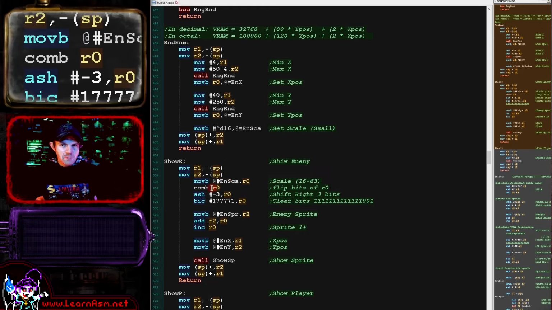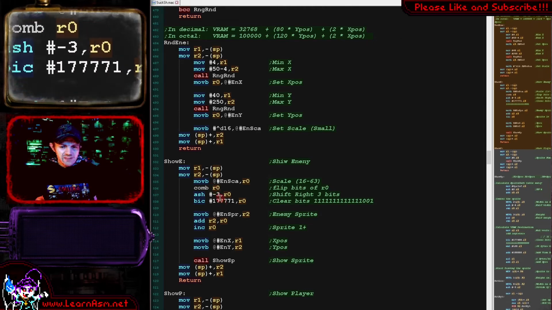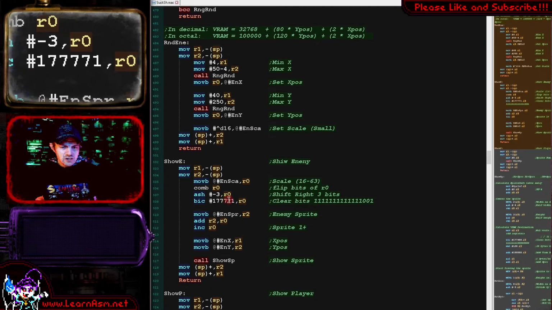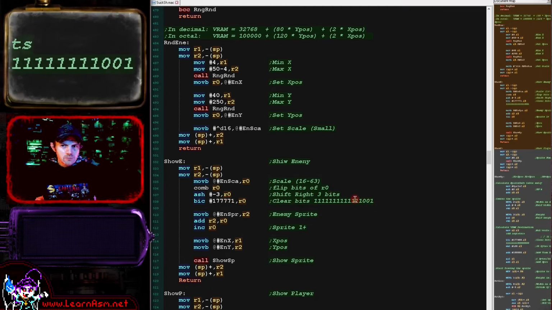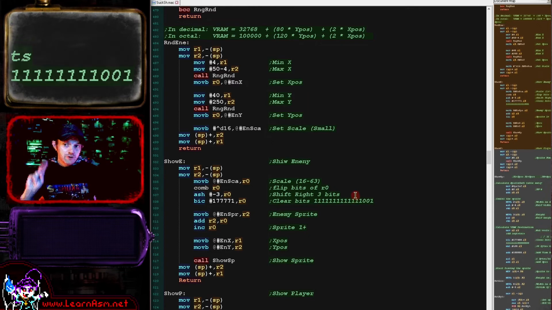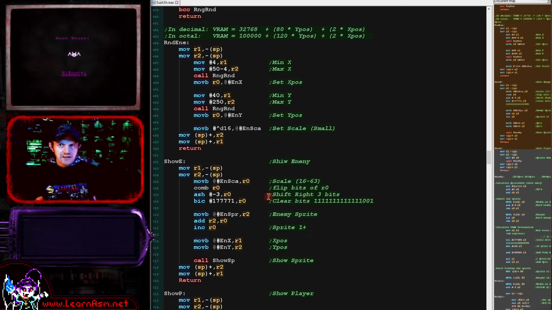So we're basically flipping all of the bits of R0 here to compensate for that, and we're then shifting the bits into the correct position, and we're doing a bit clear because basically we want to have a multiple of 2 here, because, remember, there's 2 frames of animation for each sprite. So we're only keeping these 2 bits here after the bit shift, and this is effectively selecting one of the scales based on the 2 most significant bits of a range of 0 to 48 in decimal. That's why we specified 48 before.